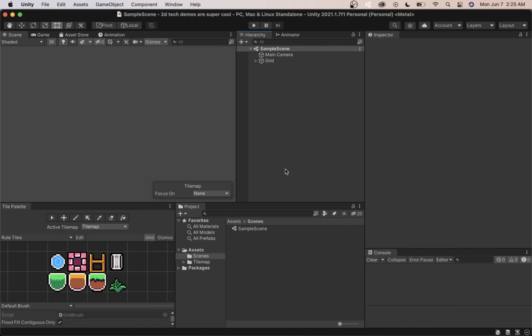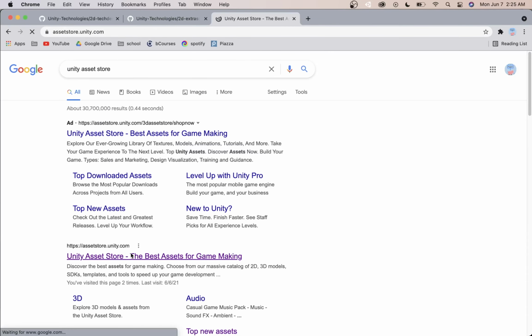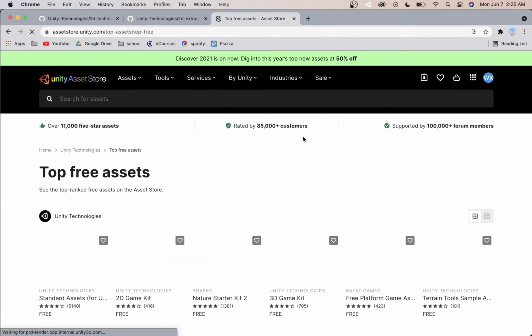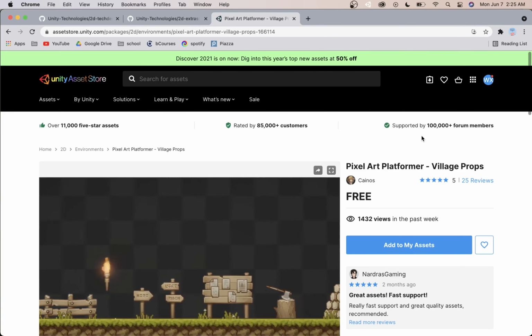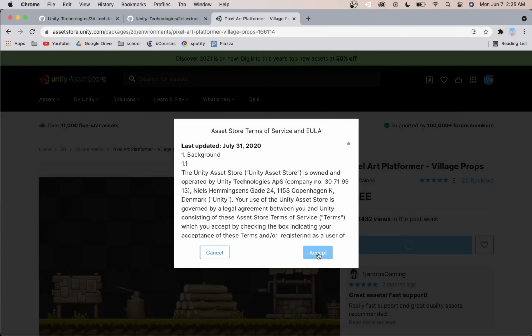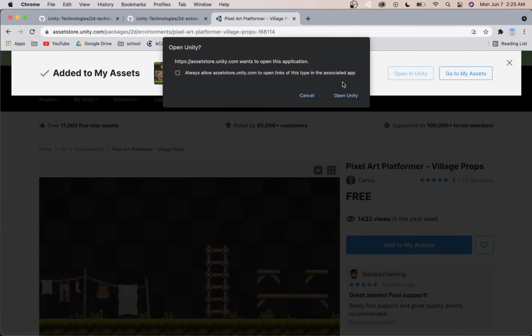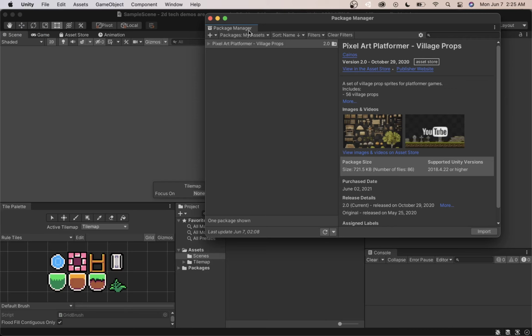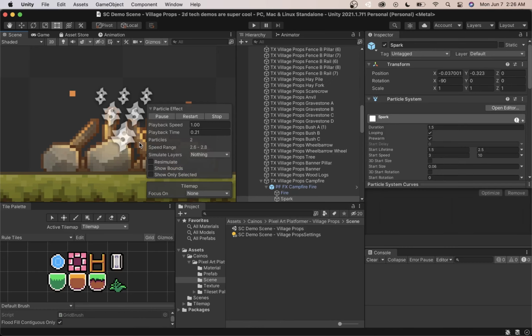And one more resource that you're probably already familiar with, the Unity Asset Store. It has so much stuff for you, top free assets. Instead of tile map specific things, there's finished games, there's particles. So once you find the asset you like, just click Add to My Assets, accept the terms and agreements, and now open in Unity. Alright, and right here in Package Manager, Assets, My Assets, we have the village props. And look at that, everything's here for us. For example, this is the fire.